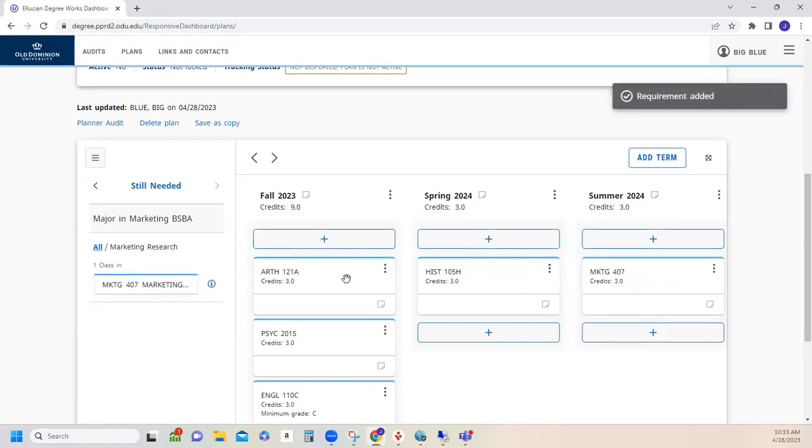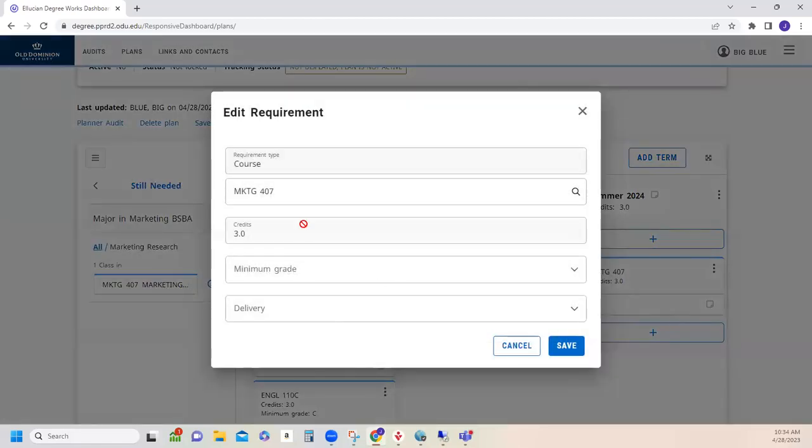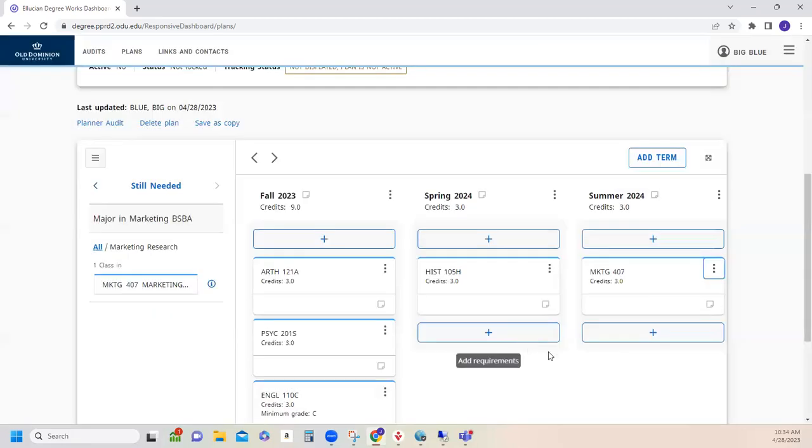All right, and it just populates everything for you there. If you want to edit something, like you want to add a minimum grade or a delivery method, you can click on the edit button here under the three dots and do that.